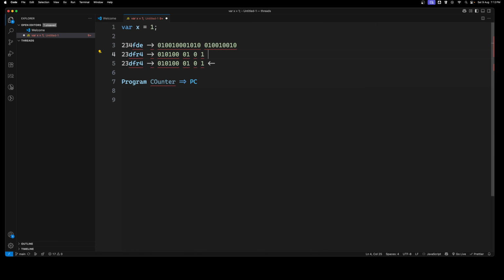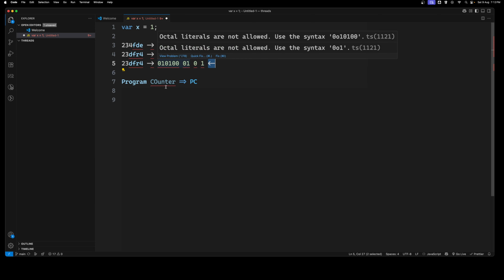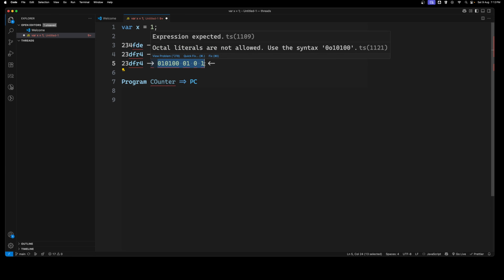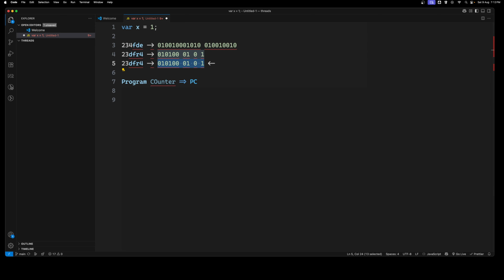And now when this instruction has been executed, the program counter will move to the next instruction and the cycle repeats. Again, it will fetch the instruction from this memory address, bring it into the CPU, and execute it. So this is how the CPU executes programming code: fetch, execute, move, over and over.